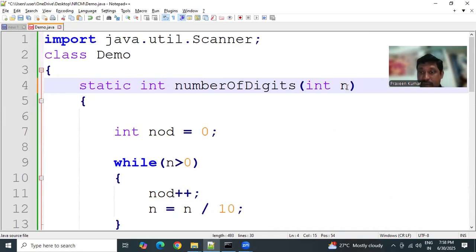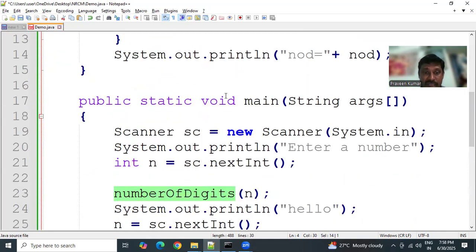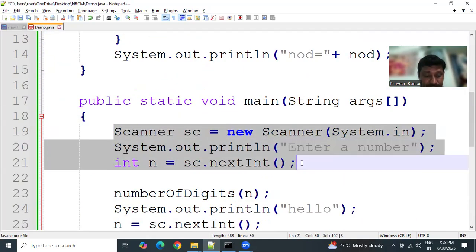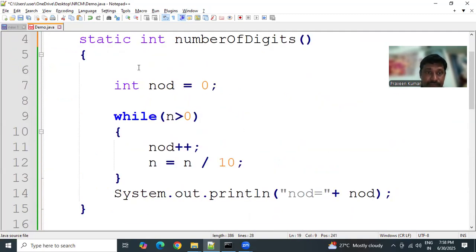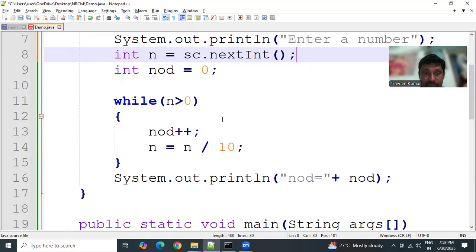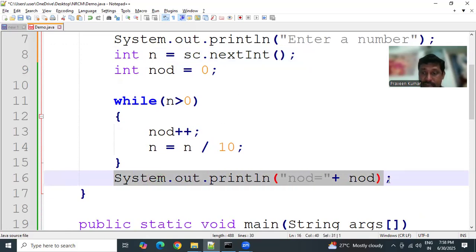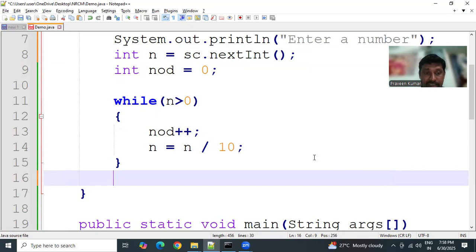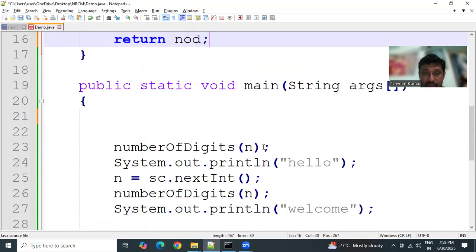We are not passing any parameters. Whenever we are not passing any parameters, being inside this method, we have to read the input value. Let me read that input value. Here we are not printing this. So what we have to do is return the result. Return is a keyword which is used to return the value. The output is stored inside the nMod. Now, number of digits.